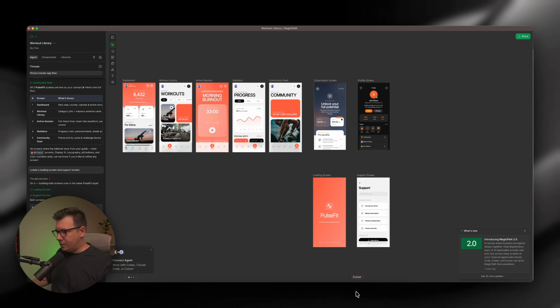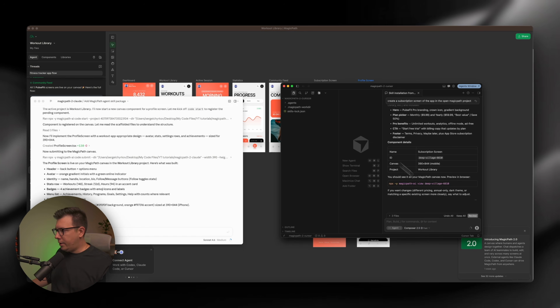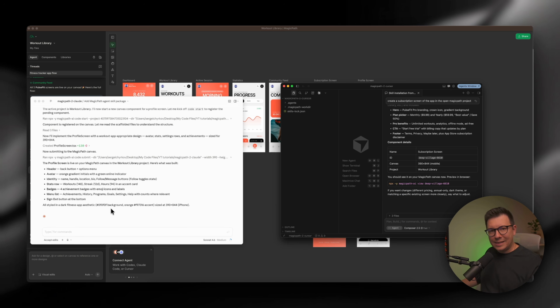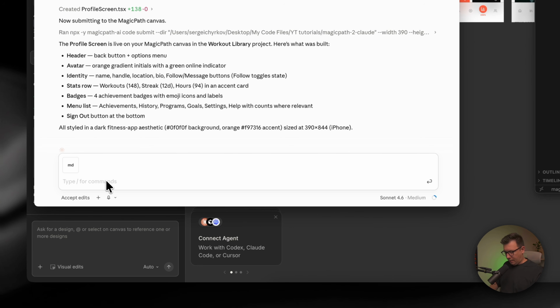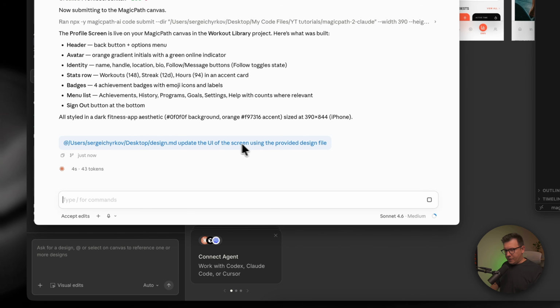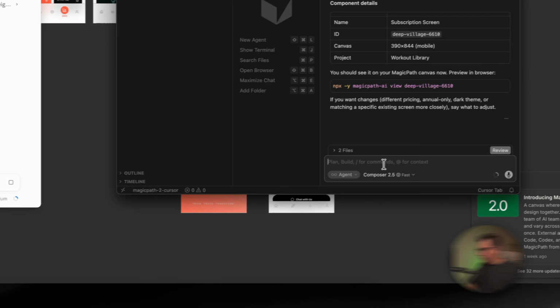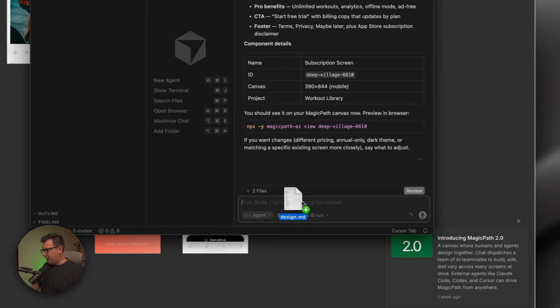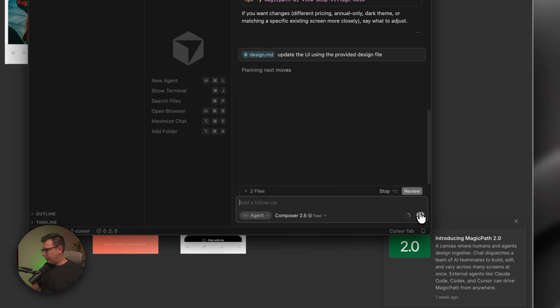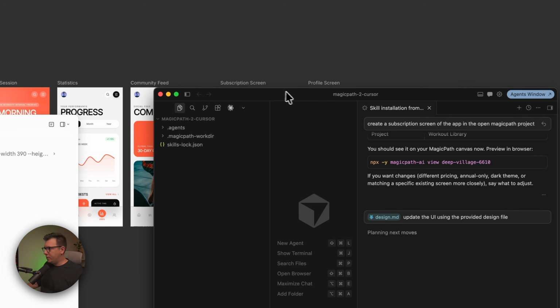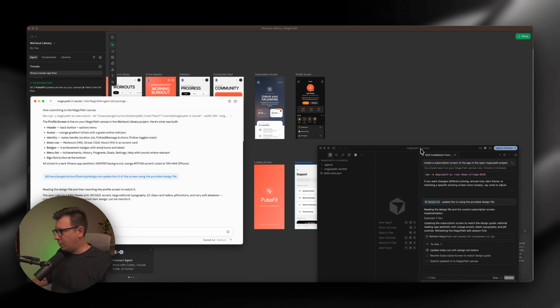And what I want to do now, I want to go again to my Cursor and Claude. I want to include the design system file, the Design.md, and I will tell them to update the screen by using this document. Update the UI of the screen using the provided design file, and I'll do this same exact thing for Cursor. And here I will just run it like this, and let's see what's gonna happen. So both agents are working.